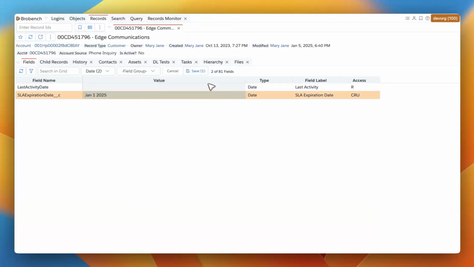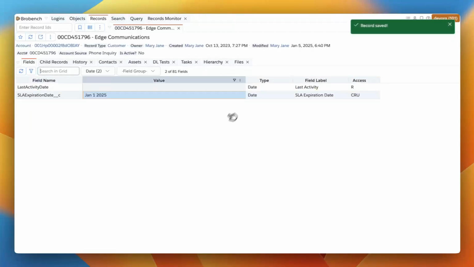Then we have this save. The number of fields that have been updated is shown as part of the save label, so you know how many changes have been made. And then of course you can go and save it.